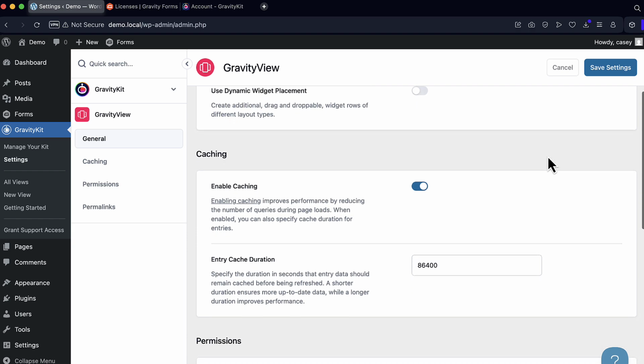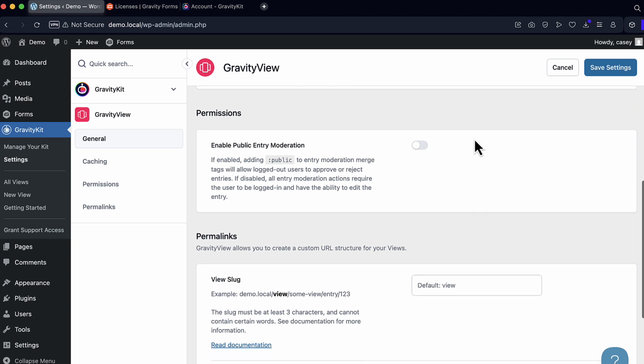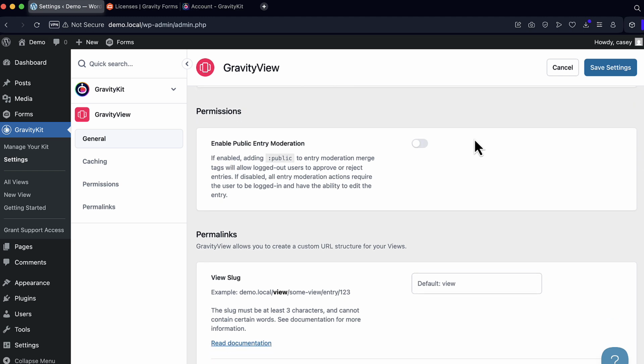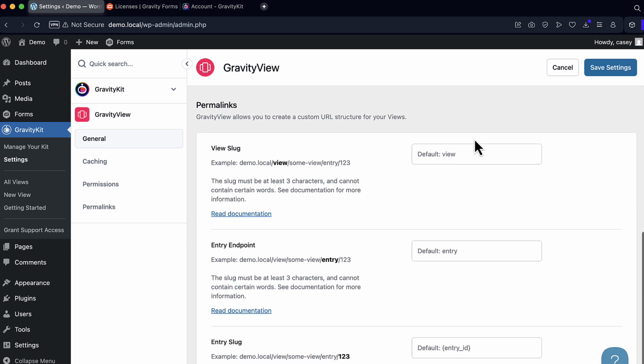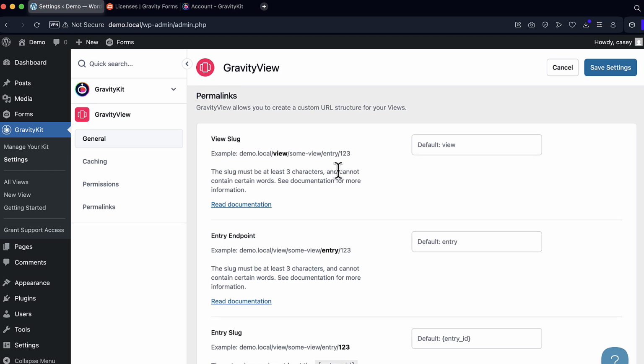Then you have the option to configure the caching here. You can disable that if you want to. Some permissions here. And you can adjust the permalinks. So when you actually create a view, you can change the slug there, and you can customize things. But again, we're going to go through this all in future videos. So don't worry about this too much for now, but it is good to know that all these settings are here, and you can configure them whenever you like.